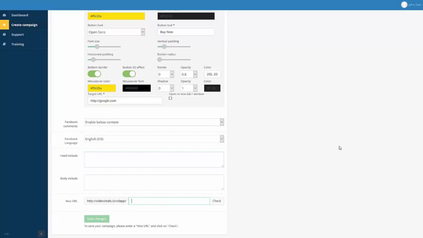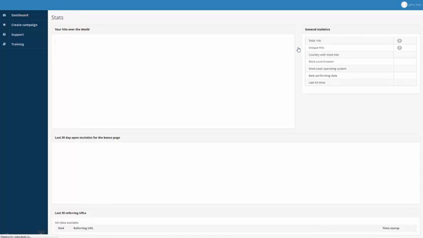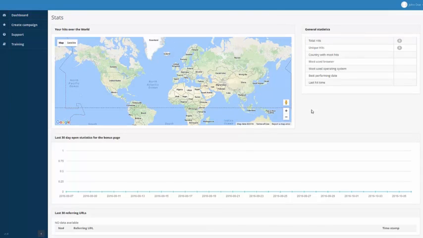So you pick the URL you want to use, click check to make sure it's available. Then you can click to save your changes. This will save your campaign. This now brings you to the dashboard where you can control your campaign. From here, you can click hits to view detailed hits for your campaign. There are none for this yet because it's brand new.